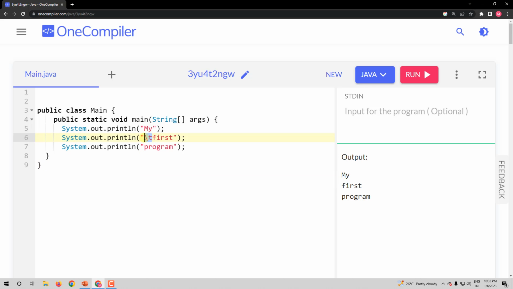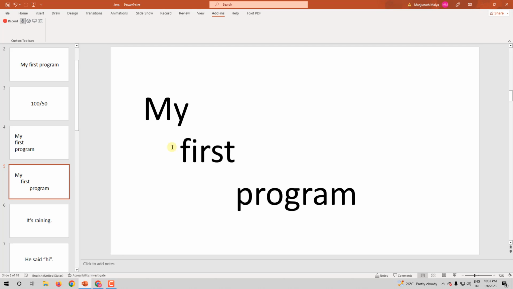Backward slash t is like pressing tab on your keyboard. It inserts multiple spaces. Let me run this, and I can see I have a tab inserted before first. So backward slash t gets you this, and that is not it.